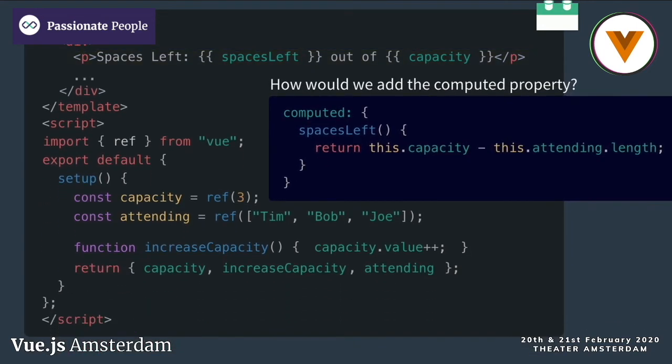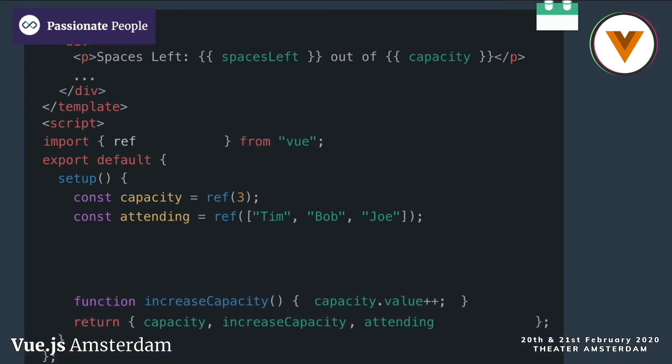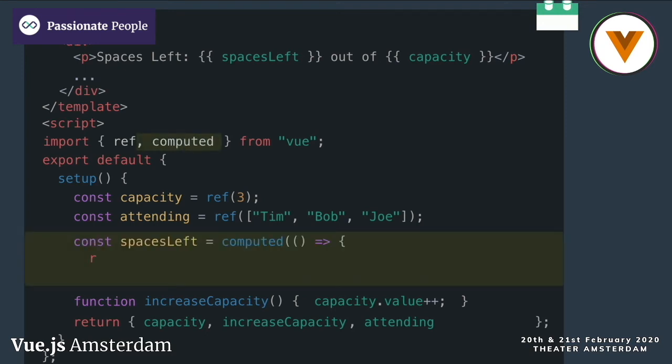All right, so I'm going to shrink our code a little bit, so I have a little more space. And inside here, all I need to do is write another constant, and it's going to be spaces left equals computed, right? I included it here in the import. And then we just use computed and send in an anonymous function.